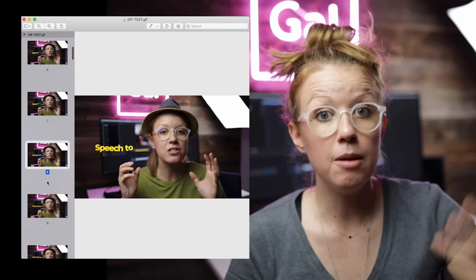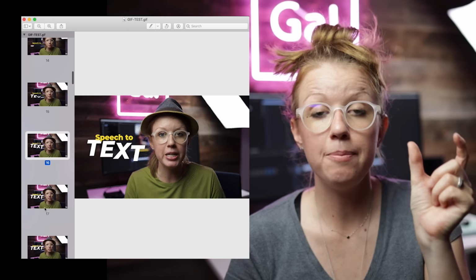So since we're still on the topic of social media, I thought it would make sense to show you how to export a GIF, which is just a short little image sequence of your video. So how does it work?